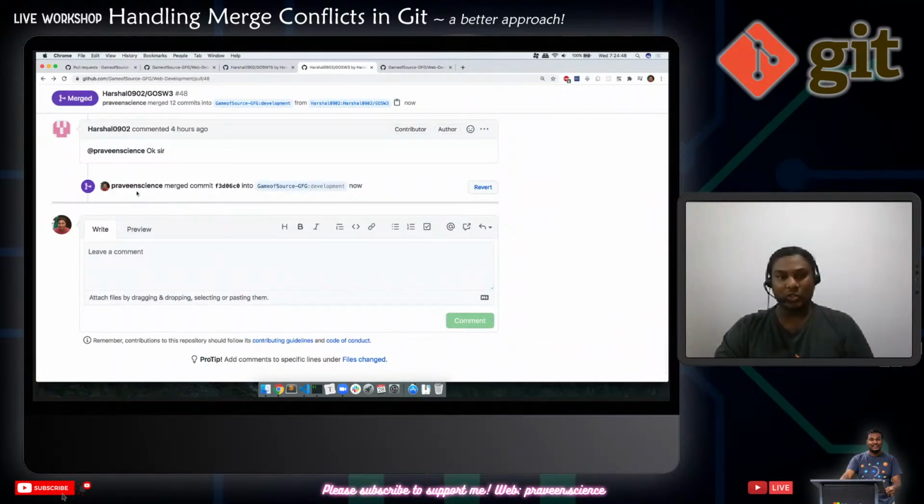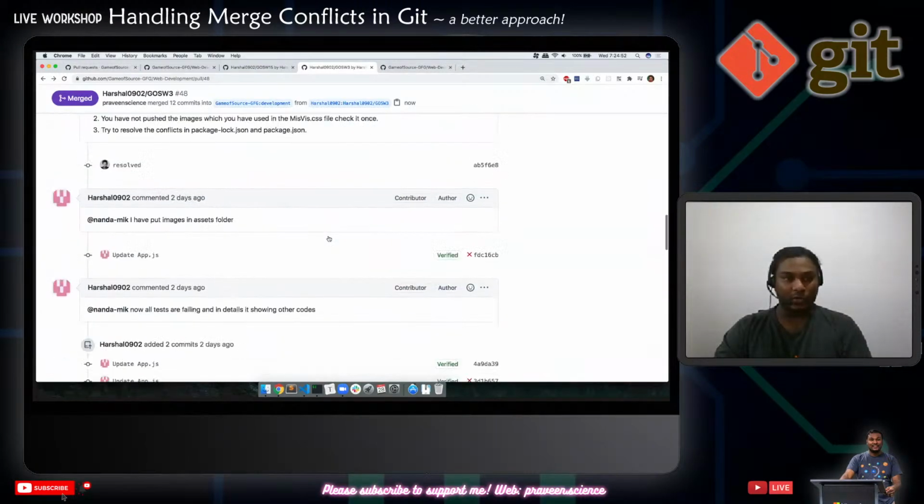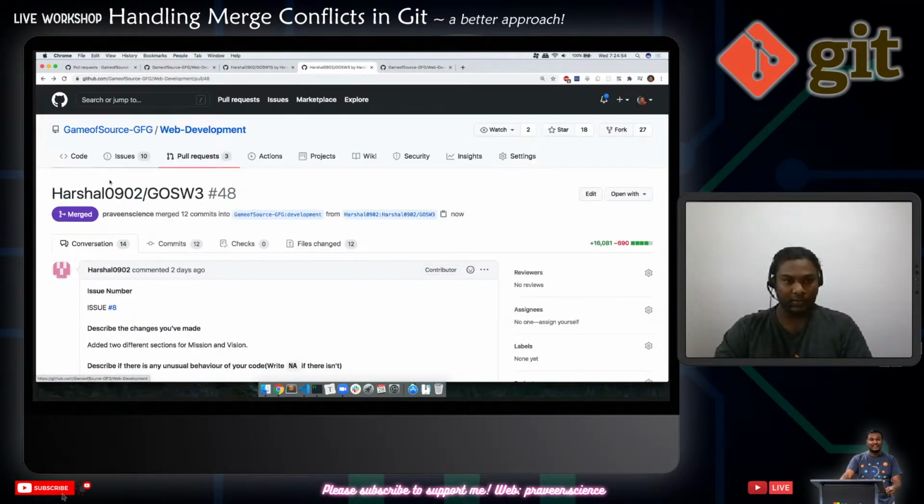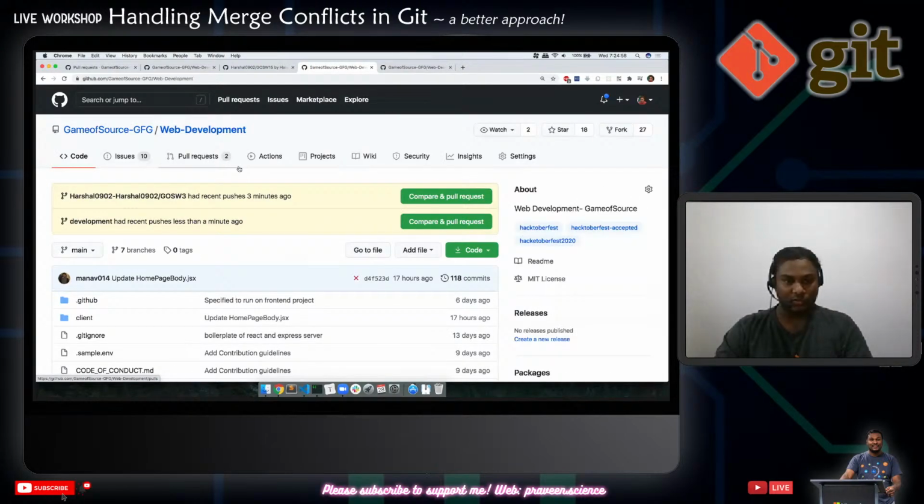See, that's done. So Praveen Sain's branch is merged into this. If I go back to this code, we can clearly see that the pull request count has become just 2. So I just need to delete this branch now.